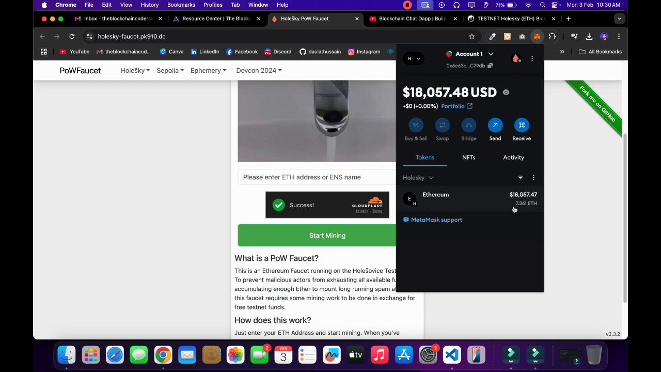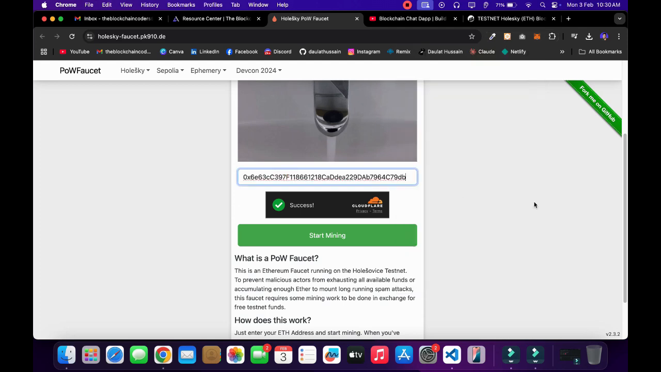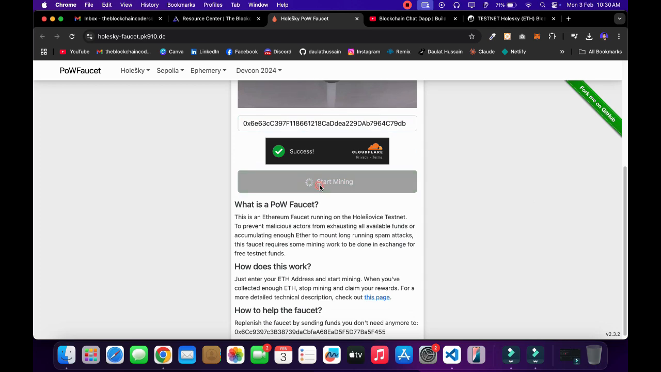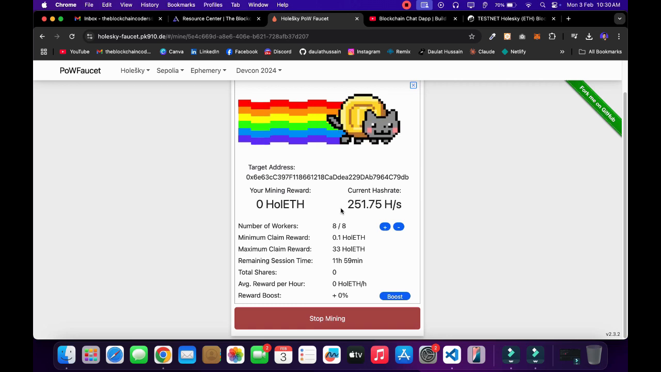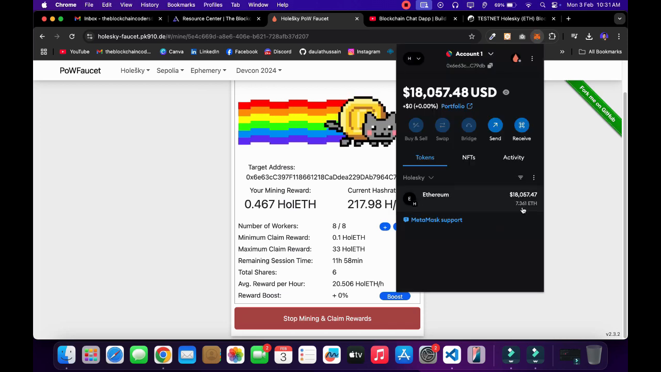Right now you can see that I have this much token. You can simply copy the address, paste it here, and click on start mining, and it's going to mine the faucet for you. You can then transfer that to your wallet. So you can see the start. The mining got started, and I'm going to wait for a few seconds. Once I reach 1 ETH, I'm going to transfer that ETH into my wallet. So just wait, and you can see that I've waited for close to 3 to 4 minutes. And if I open my MetaMask, you can see I have this much fund.